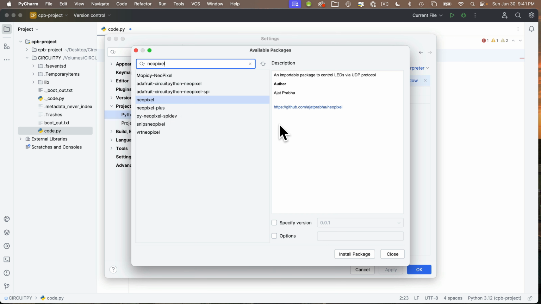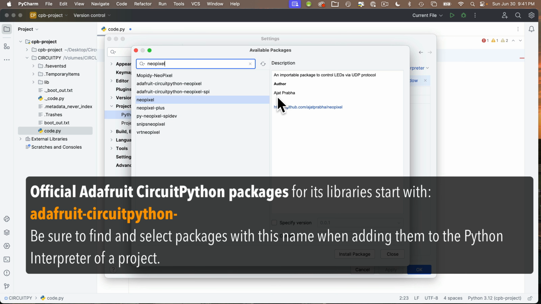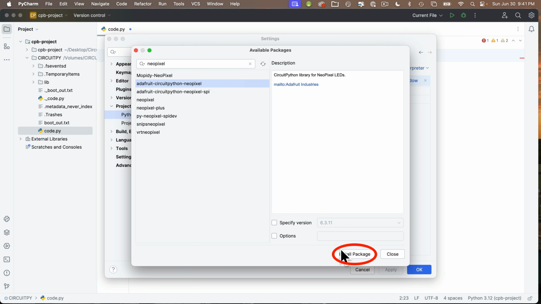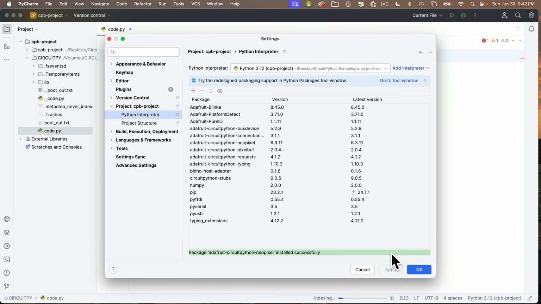but it's not. All the official Adafruit packages where our libraries can be found start with adafruit-circuitpython-. So remember that. The one we want is this one here, adafruit-circuitpython-neopixel, not the SPI one. So click that, then click Install. It might take a couple seconds to install, then click Close. And whoa, there's a lot of stuff in the package list now. Don't worry, all that is supposed to be there.